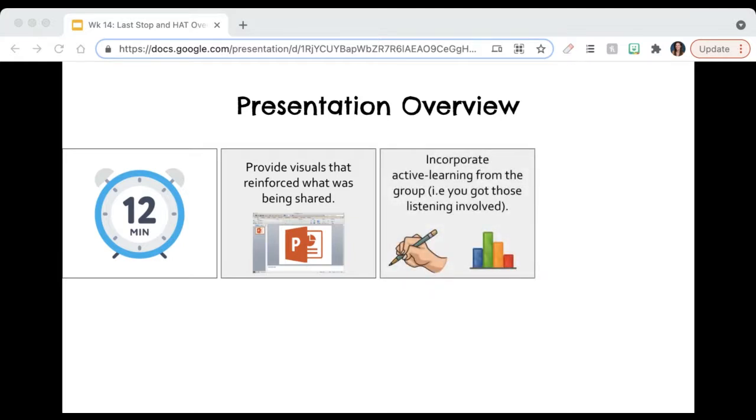The third thing I want you to think about is I want you to incorporate some active learning for the group. In other words, how are you going to get your group involved? So that 12 minutes is not just you sitting up here, sharing with the group, just talking at them. This is going to be active for your listeners. I want you to get them involved in your presentation, right? They're not passive listeners, they're active listeners. So think of ways that you can get them involved.